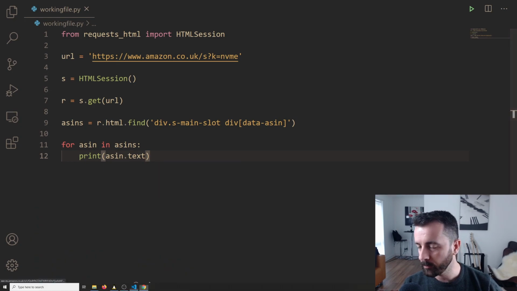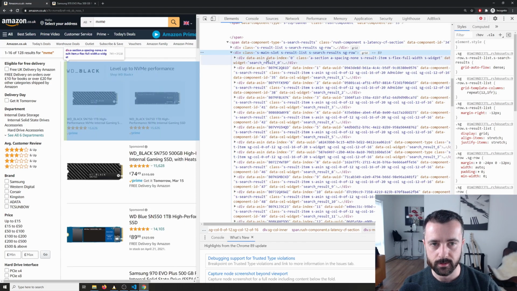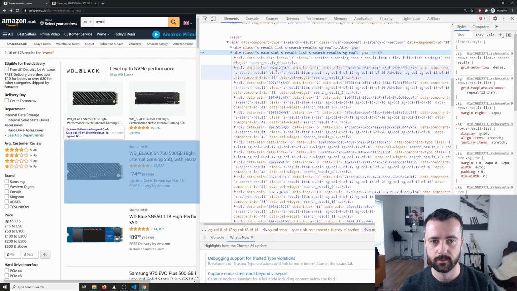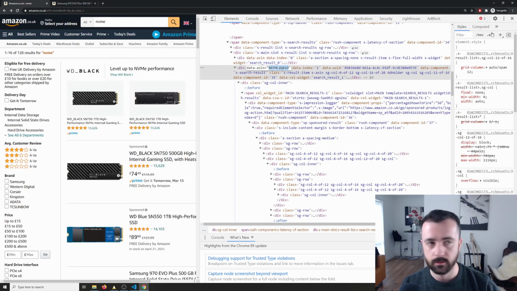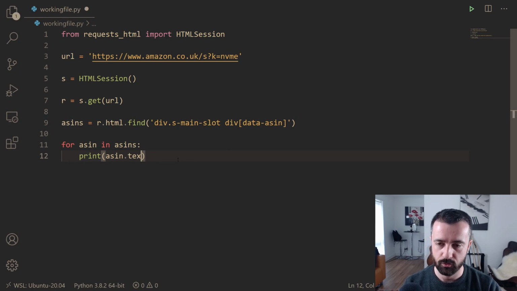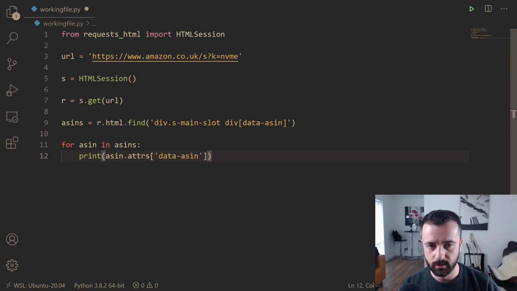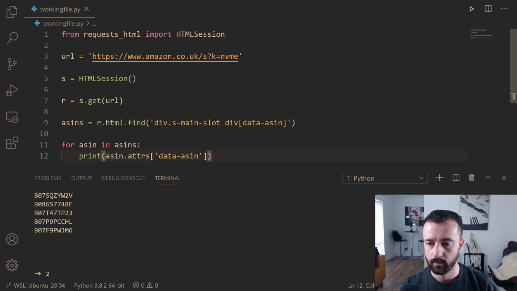However, when we look at the website, we don't want the text element from it. We actually just want this information that's within this data-asin tag. Now to do that, we can use the attrs, the attributes. So we can say, this is the attribute we want, and it was called data-asin. So we're using that to identify the elements and also to say that's the information that we want out. So let's run that. And you can see that we have got back a nice long list here of asins.